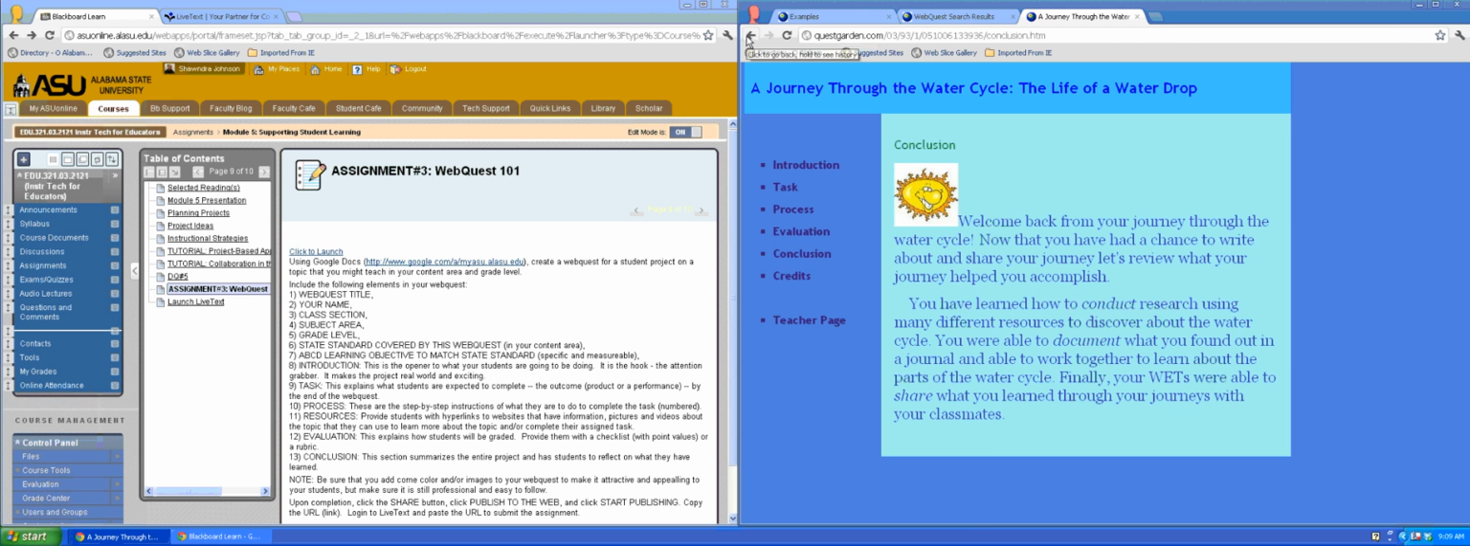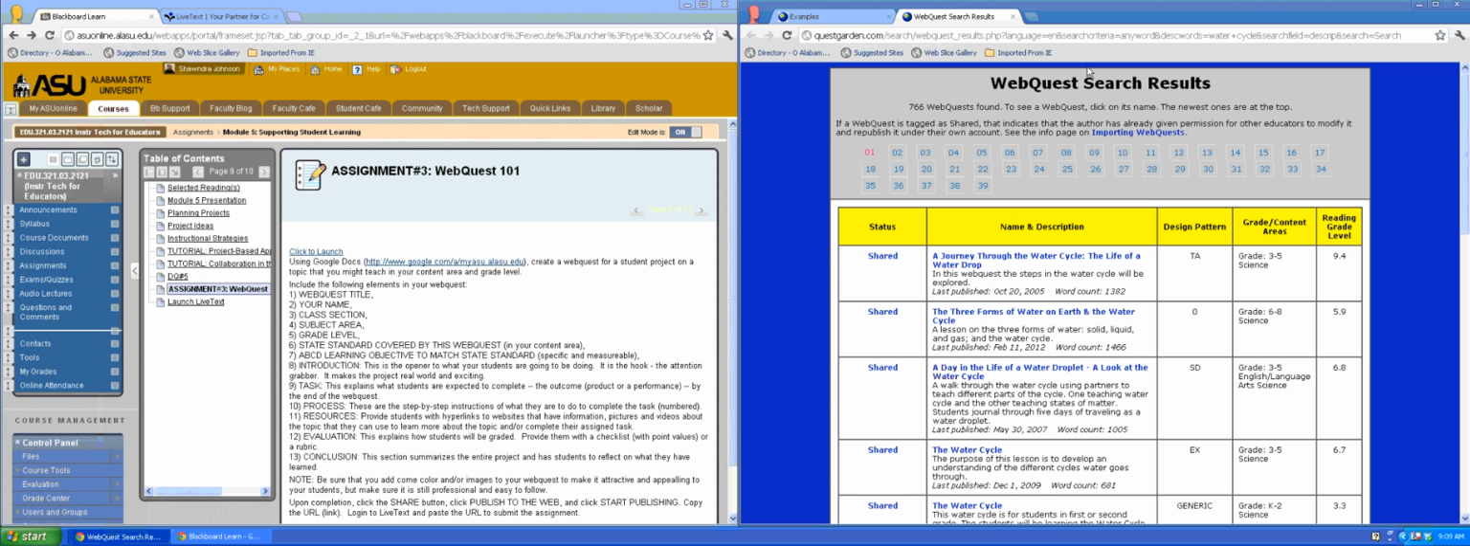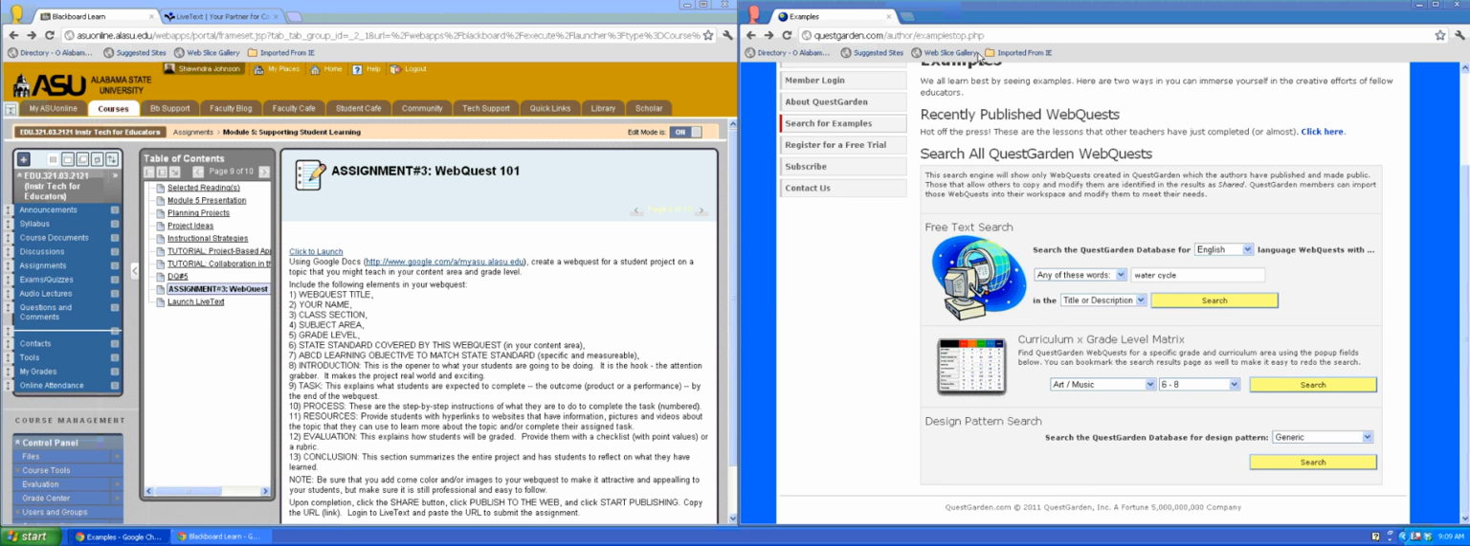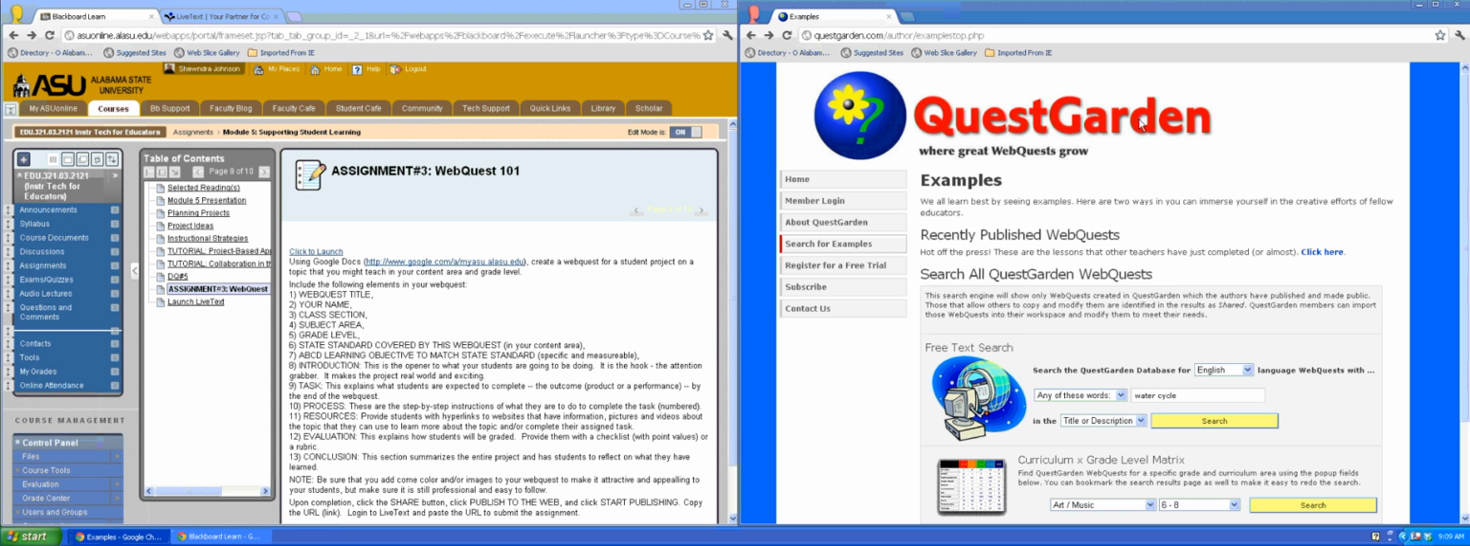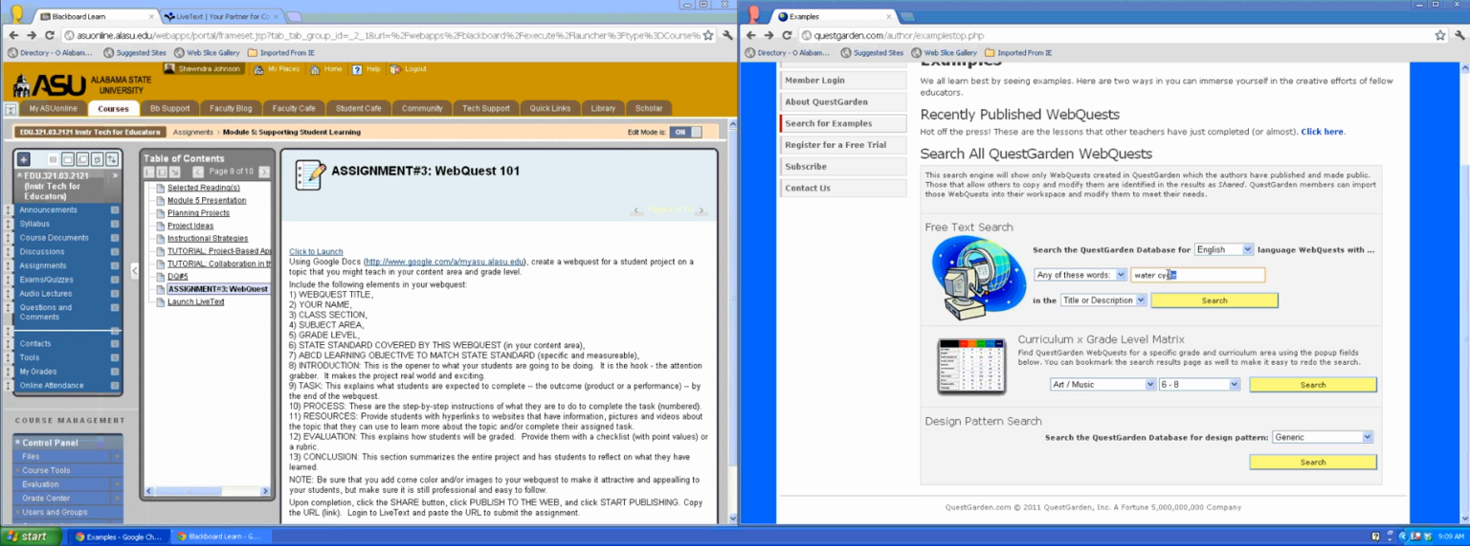So just remember, if you want to go to questgarden.com, go to search for examples, and you can either search by the topic that you're interested in, or you can search by the subject and grade level to find some examples. Now, some of them, like I said, are really great, some not so much so.